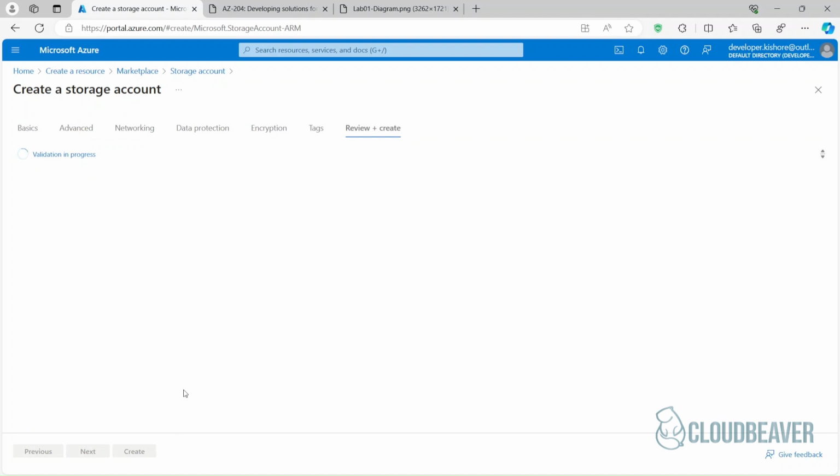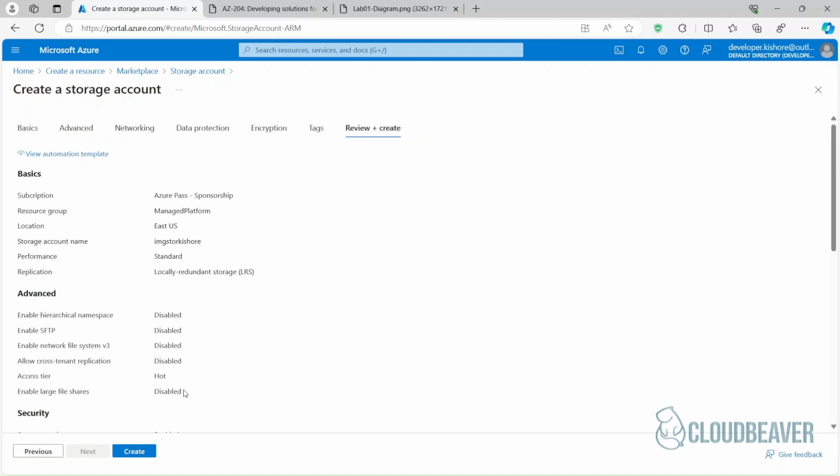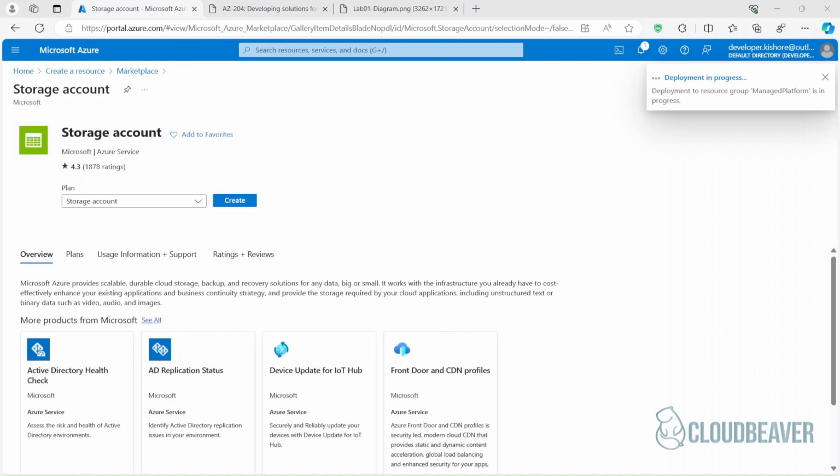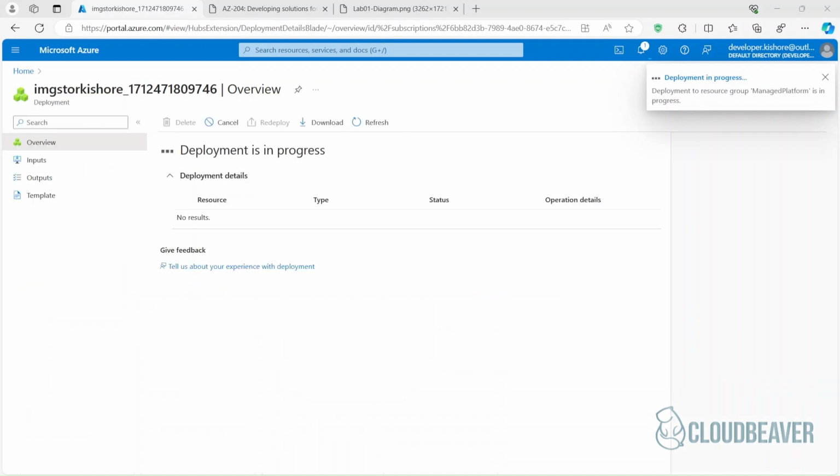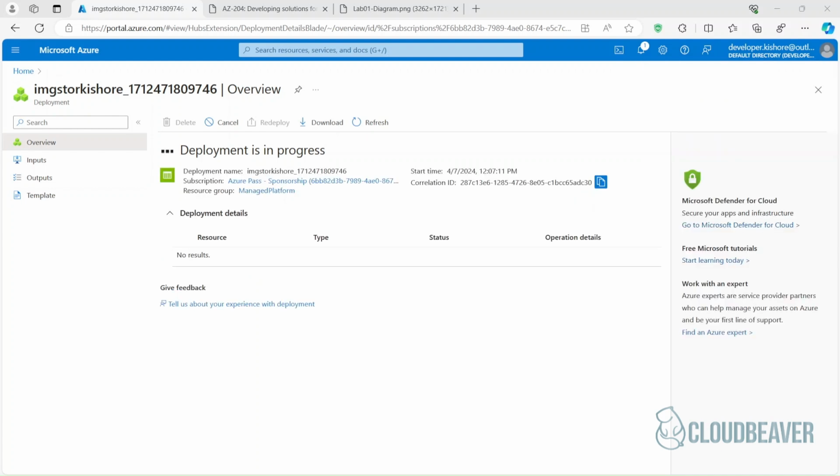When the validation happens, it is just verifying all your settings, and I click on create, which will take a moment, not less than a minute. So usually it takes less than a minute to create a storage account for us. Let us wait till the storage account is deployed successfully. I will be pausing on this, and once the storage account creation is done, I will bring that back into the display for you.